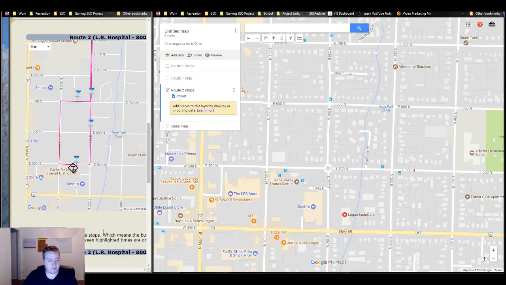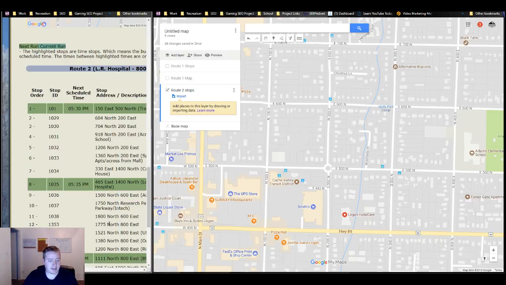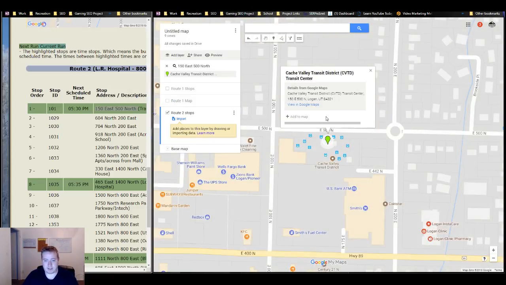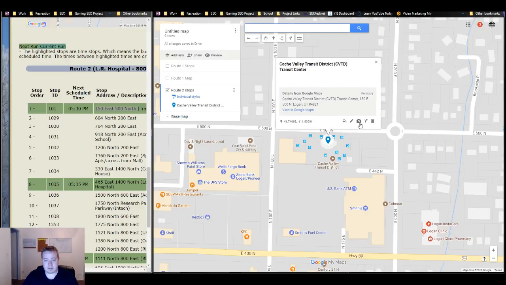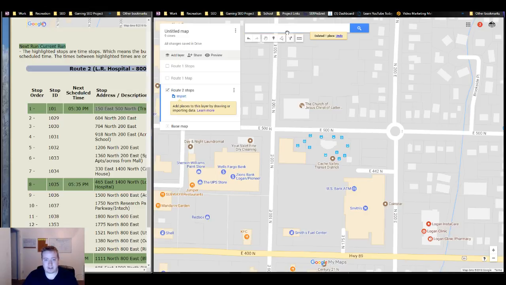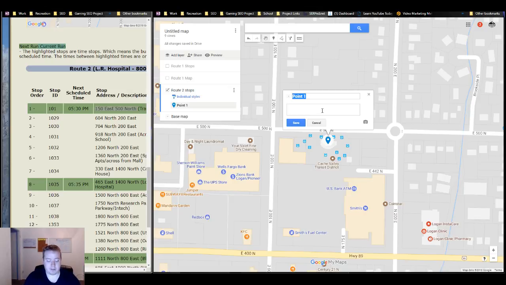So you can start this way, or you can also take the actual address and just drop it in here. And then it will show you where that location is. And then we can add to map. Like so. We're actually going to delete that one and we're going to do our own. So to do that, we're going to click on add marker. We're just going to drop it wherever we need to start. This is going to be stop 1 and the address.